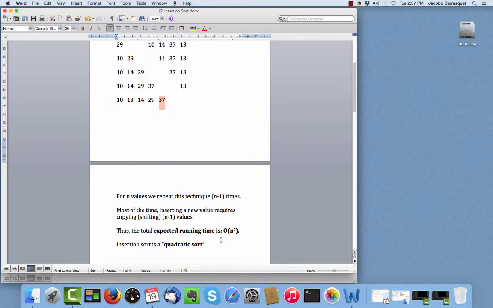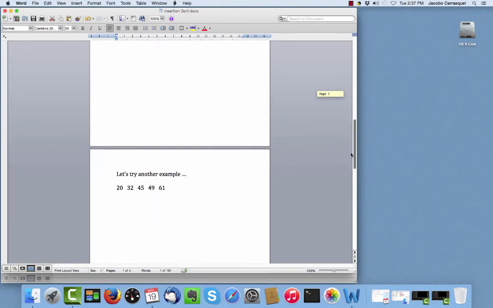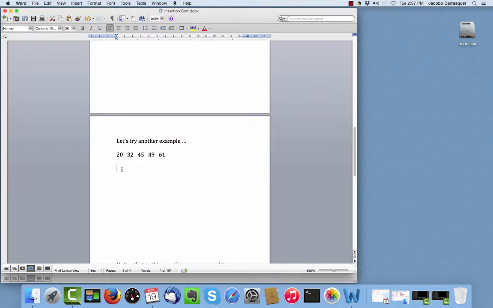We have studied other sorts, or you should have studied other sorts, which are also quadratic, the exchange and bubble sort, and the selection sort. Now let's try to do something a little bit different with a different collection of numbers. So, for example, these numbers here, all right? So you will realize that these numbers are already sorted. So what happens when we apply insertion sort to a collection that is already sorted?